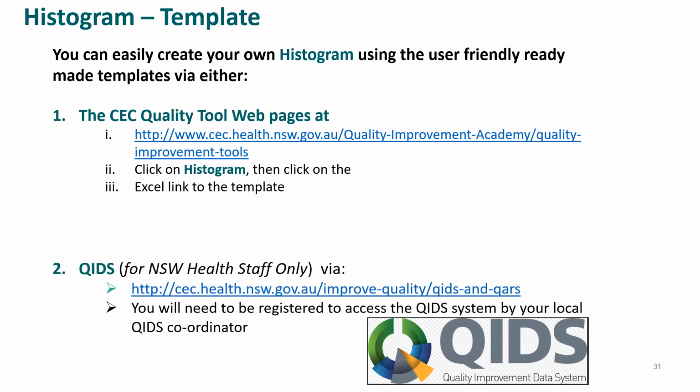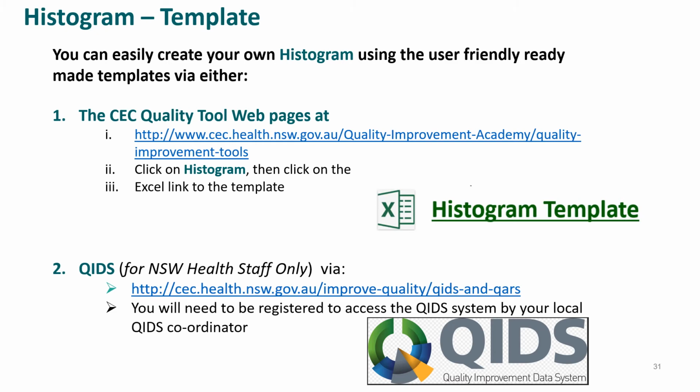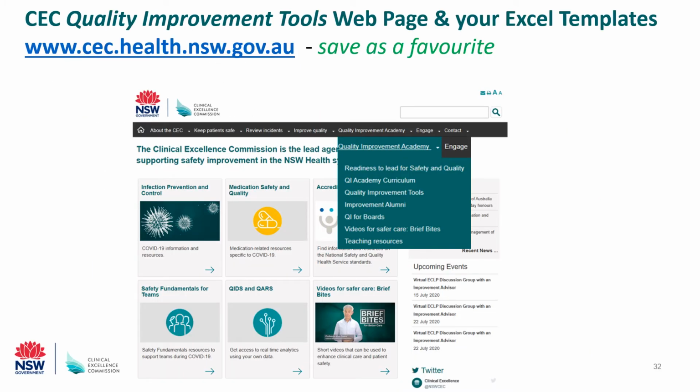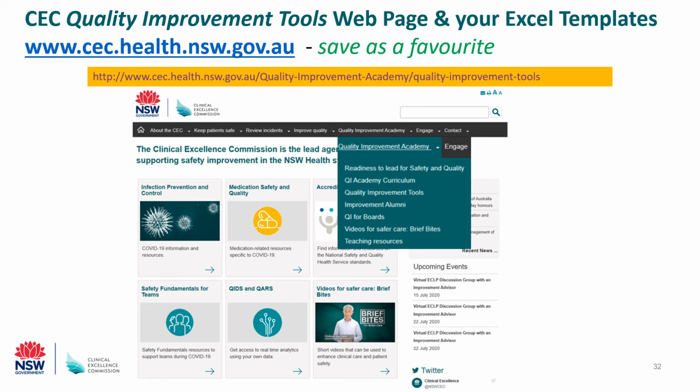Or you can use the Quality Improvement Data System or the QIDS system. You'll need to be registered to access the QIDS system by your local QIDS coordinator in your LHD or your network, and this is for New South Wales Health staff only. To get to the CEC Quality Improvement Tool webpage, you could use this URL or go to the website and the menu Quality Improvement Academy and Quality Improvement Tools.